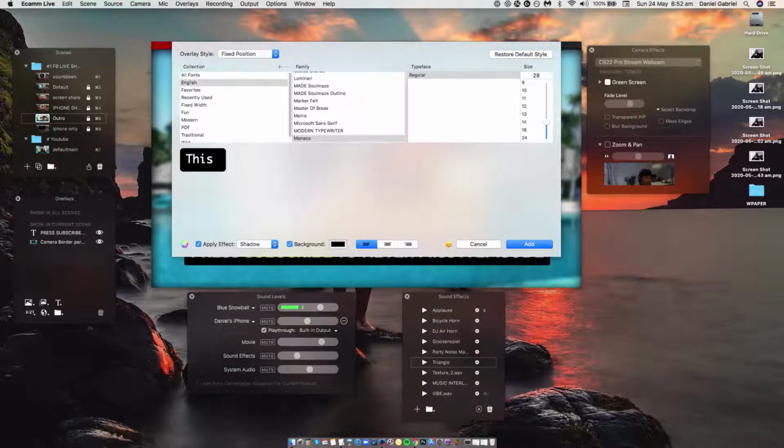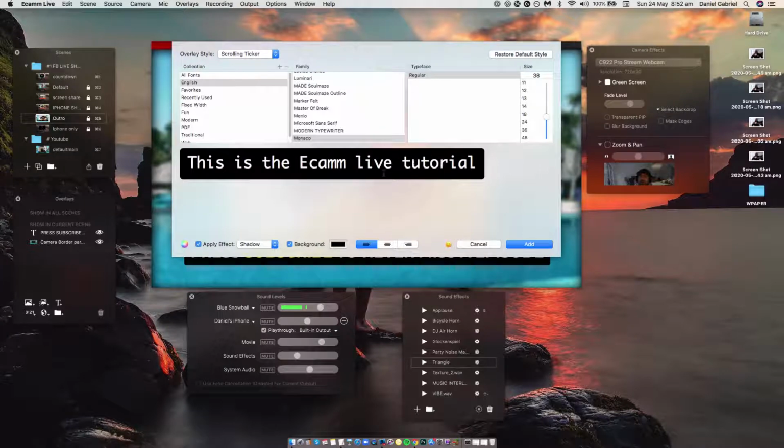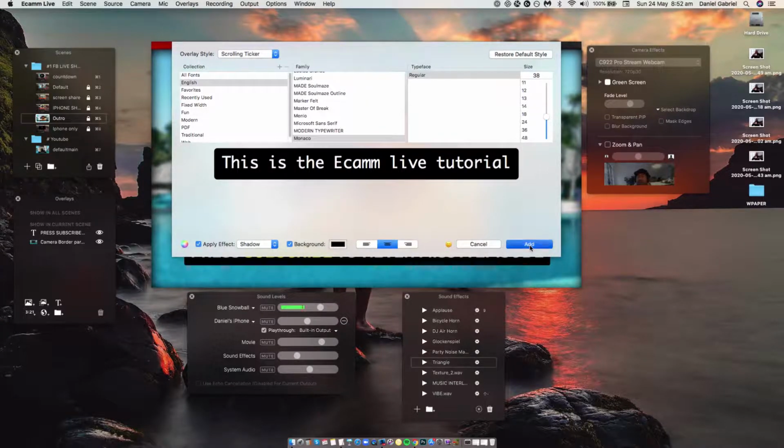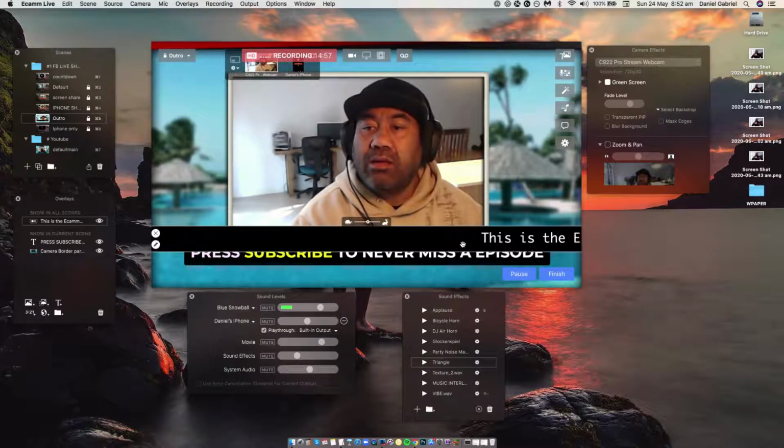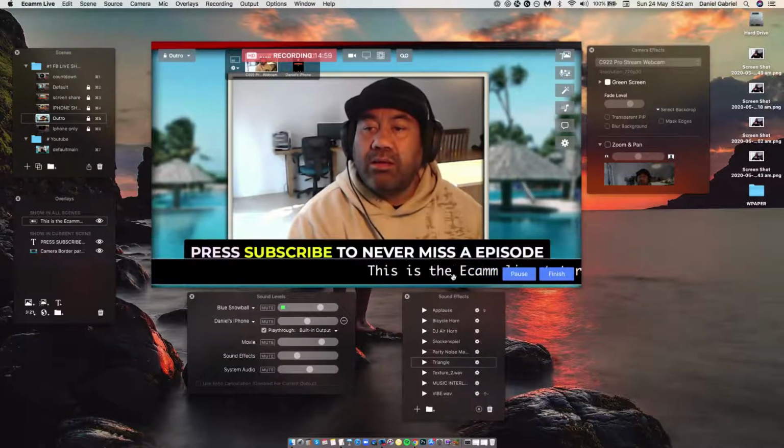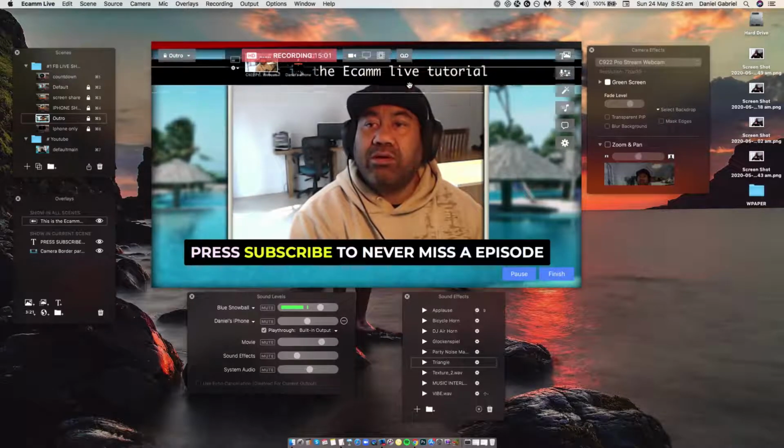So this is, if I can spell, ECAM live tutorial, and then you want to make it a scroller ticker, you can make it like that. Change the size of the text. You want it in the middle, and then you could add your scroller text wherever you want to do.